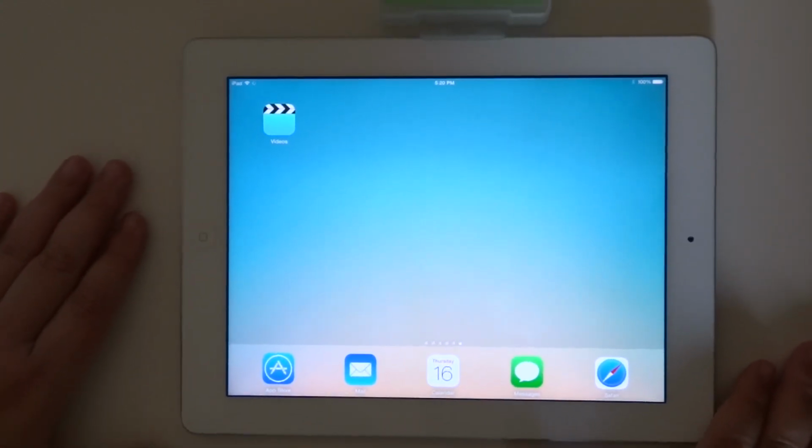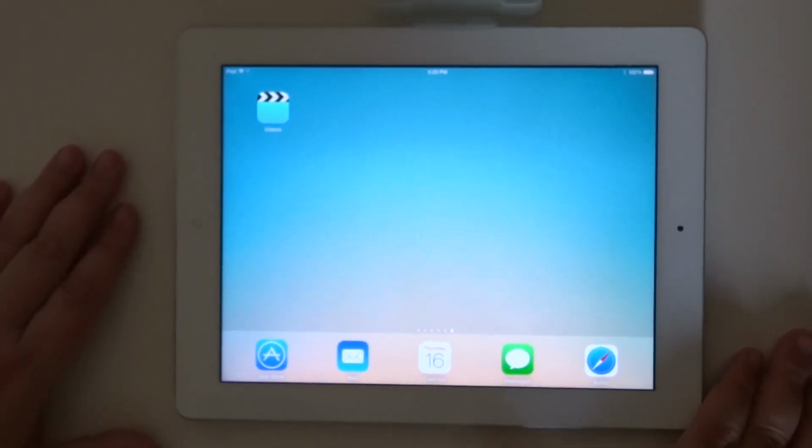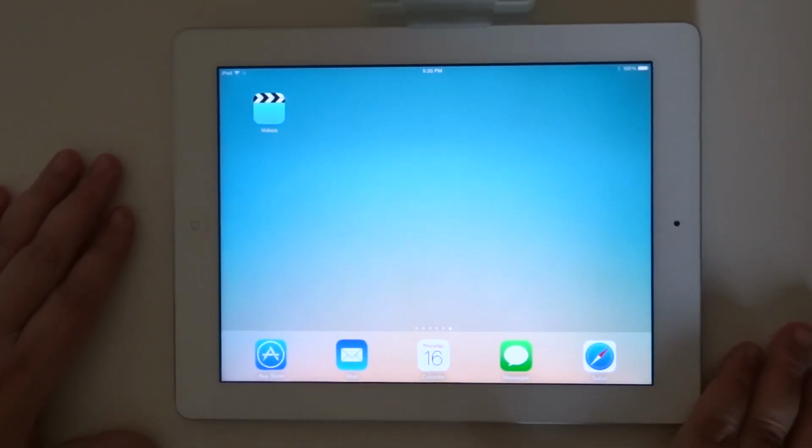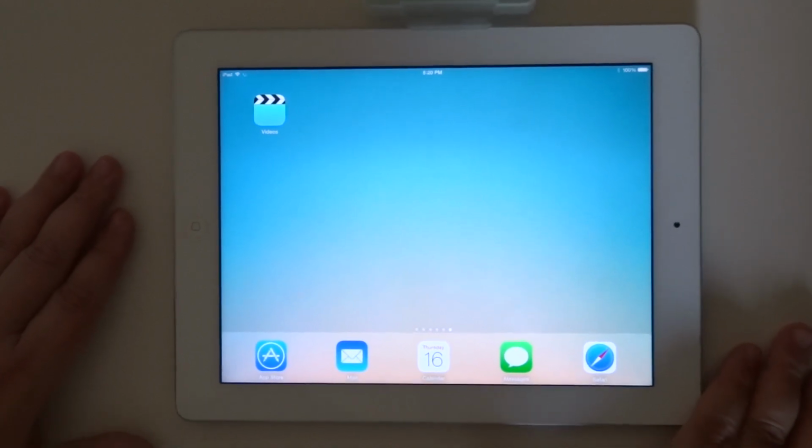Okay, I'm going to walk us through downloading the Shopify Point of Sale System app and how to use it with the Shopify card reader.